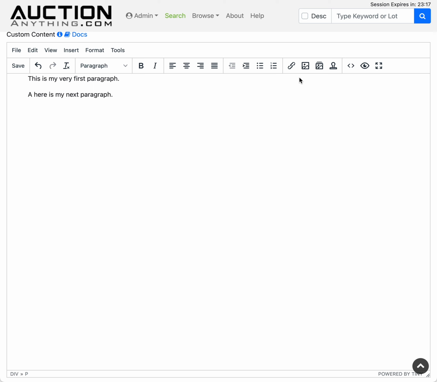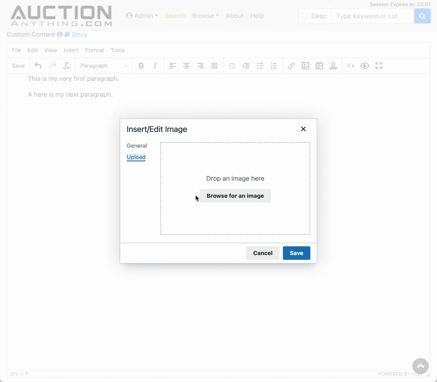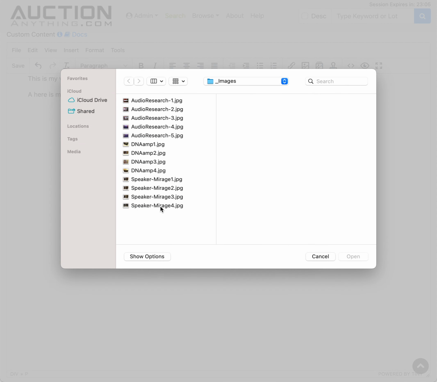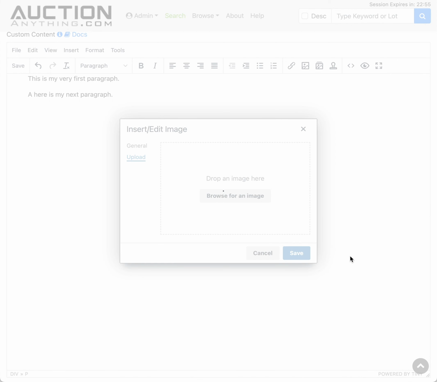In this video, we'll demo the image upload feature and associated image editing feature. So go to the Insert Edit Image Modal Upload section, browse for an image. In this case, we'll take these speakers, which were taken off a camera, so it's rather large. Go ahead and upload that information.